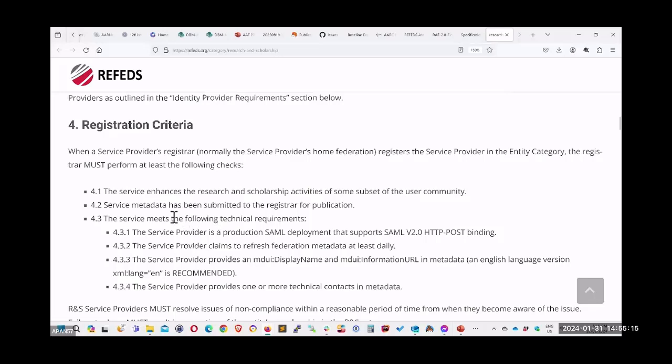So for a service provider to do RNS, and that's been fairly popular for a long while now, a good number of IDPs and services actually support and use this one. The service enhances the research and scholarship activities of some subset of the user community. Very vague. Service provider metadata has been submitted to the registrar for publication, and meets the following technical requirements. If anyone wonders what a registrar is, it's a federation operator. It's you guys, us guys. It's just another word. And we in AF have some checks to make sure that they're doing all of this appropriately before we tick them off and say, you're allowed to do RNS. We too. Can't just say everyone can get it because some of them might not meet these requirements.